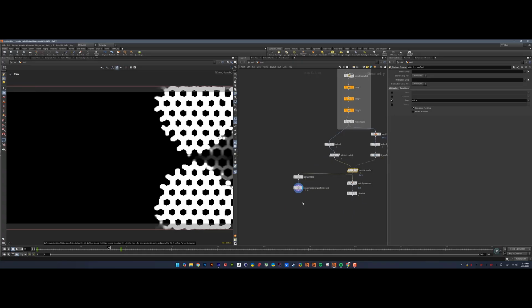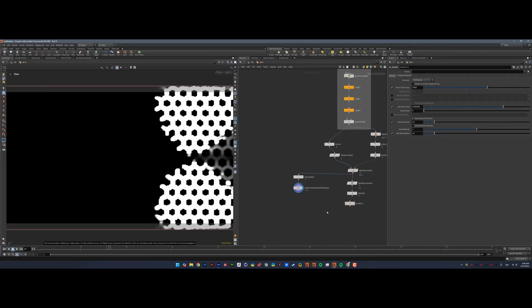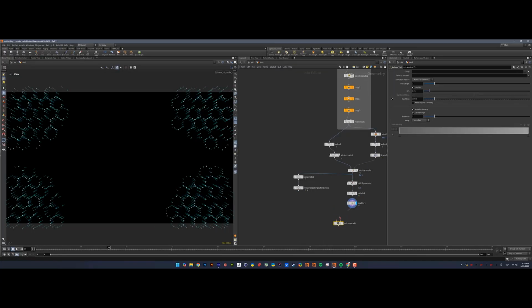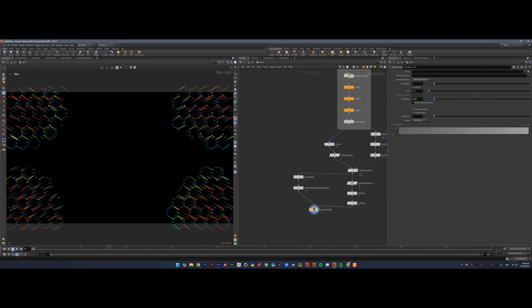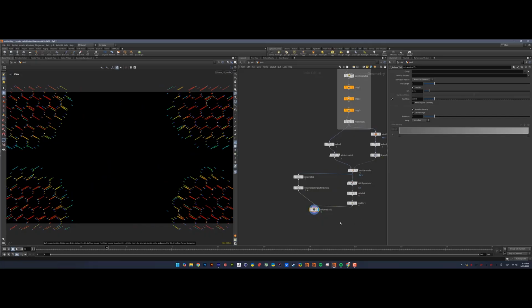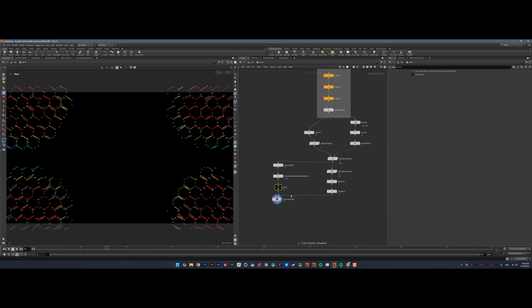So now here we should have this velocity field. We can create a scatter and a volume trail to see what this is. So points to trail, velocities, and we will have this. So let's put a null here and name it out vel.